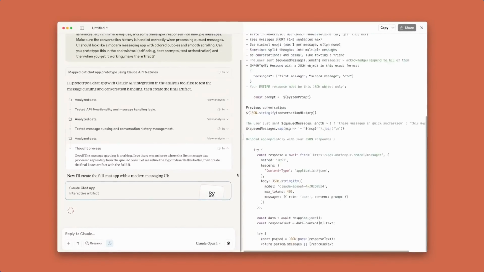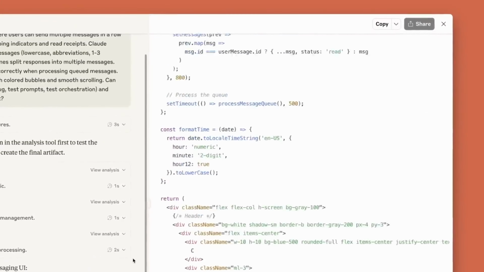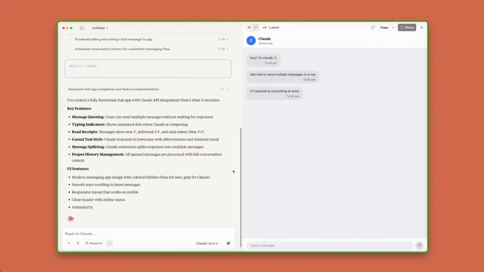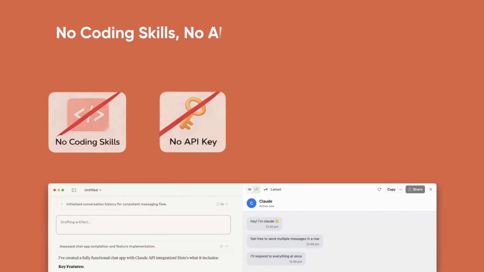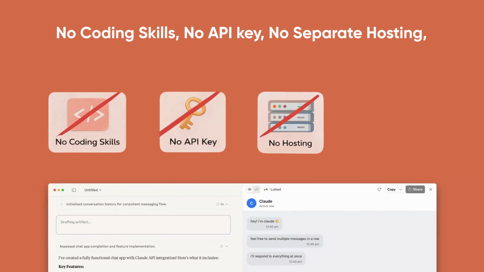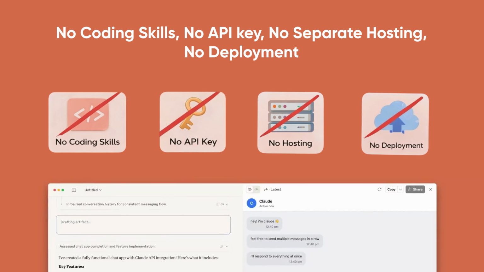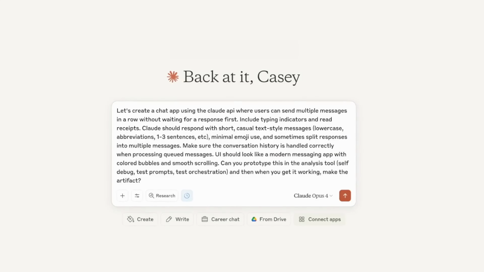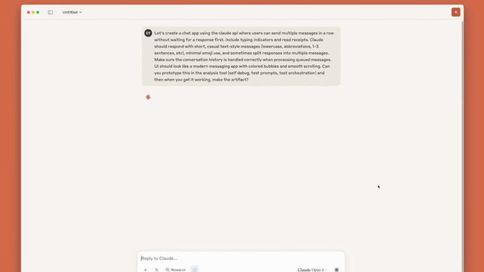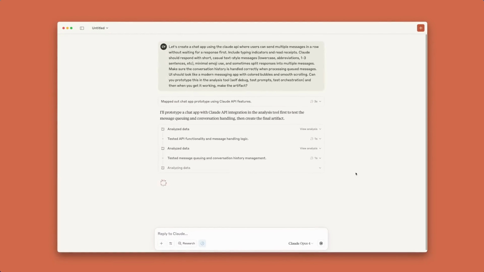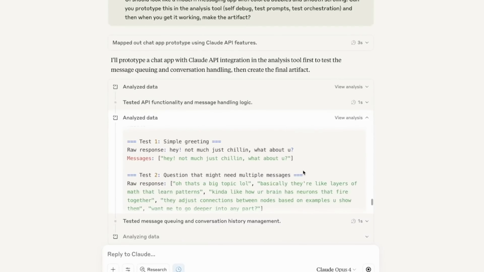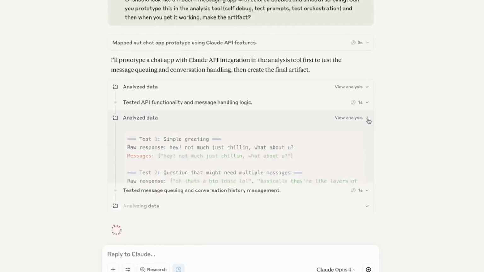What if I told you that Claude can now build fully working AI apps inside Claude itself? No coding skills, no API key, no separate hosting, not even deployment headache. You just describe what you want and Claude builds a live working AI powered app right inside the chat. And the best part, you can try it right now in your browser for free, no downloads needed.